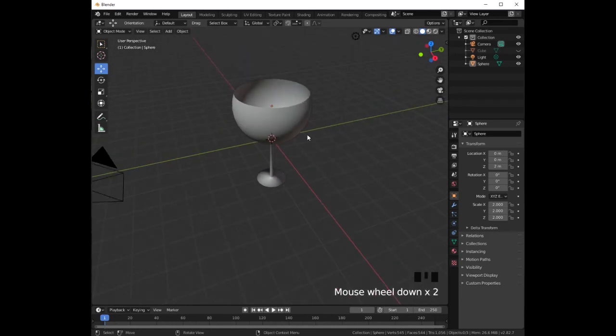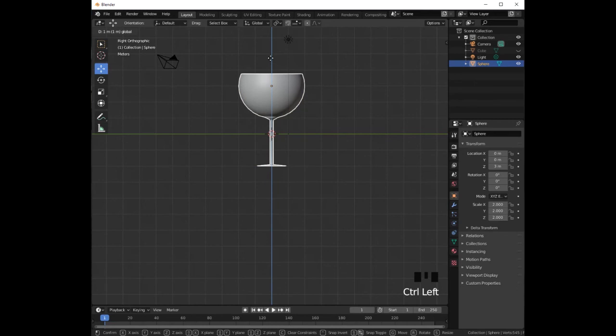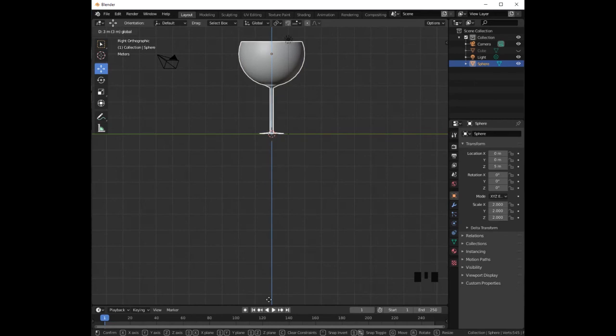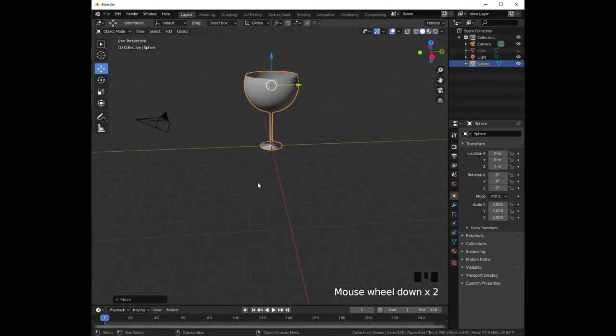Now we have pretty much completed the wine glass, we just have to move it above ground. Let's switch to the right view by pressing 3 and then holding the Control key and the left mouse button, we are going to drag the blue arrow up to complete the action. And now we have completed the wine glass.